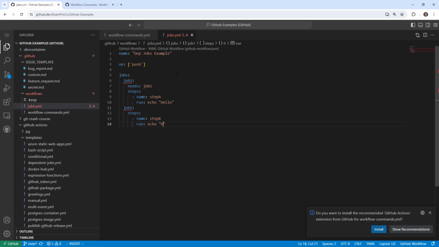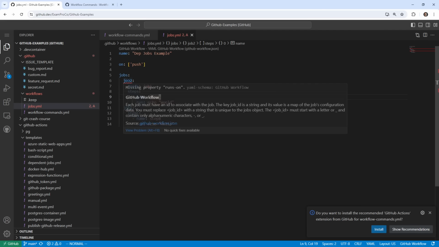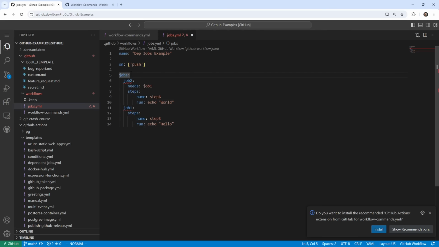And so, well, this one's the first step. So I'm going to call this one hello, and this one world. And so that should be okay. I'm not sure why it's giving me a problem here. Runs on. Oh, yes, runs on. So this would be within the job, runs on Ubuntu latest. And then this one would be down below here.